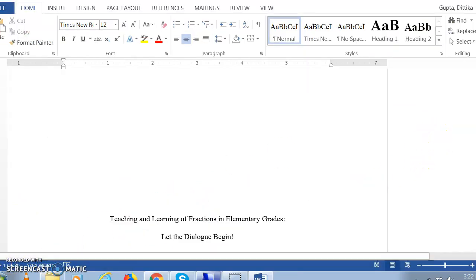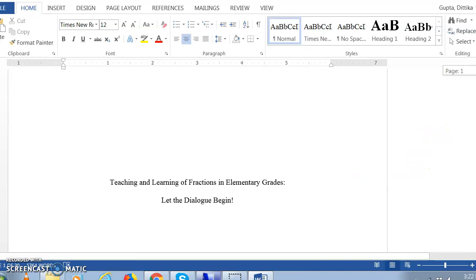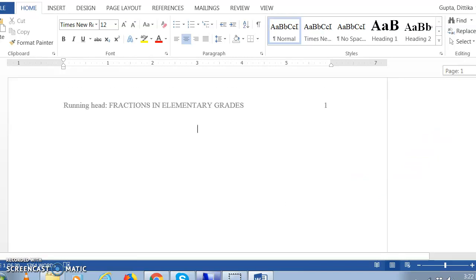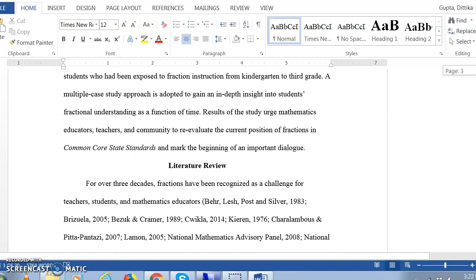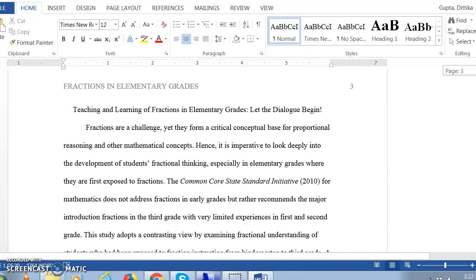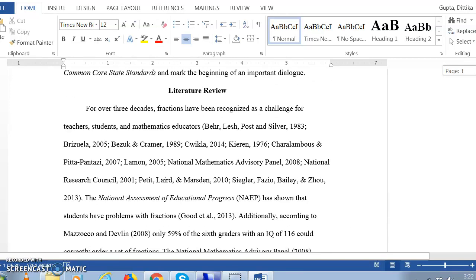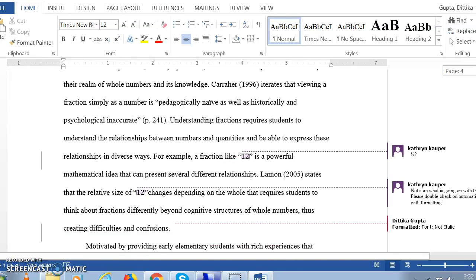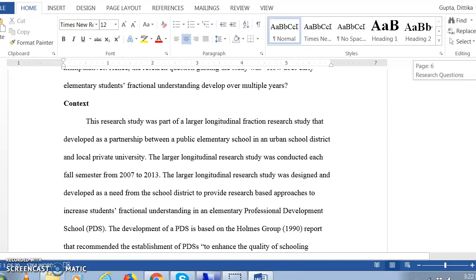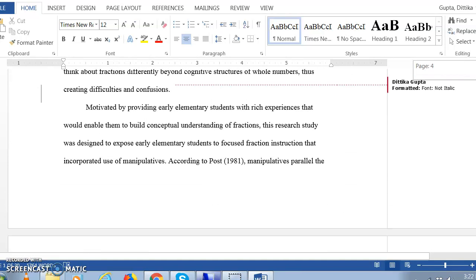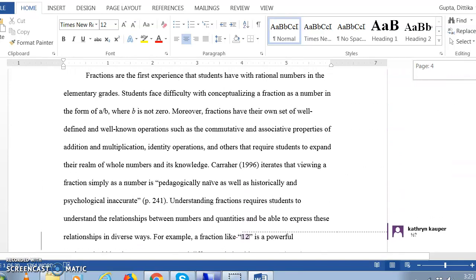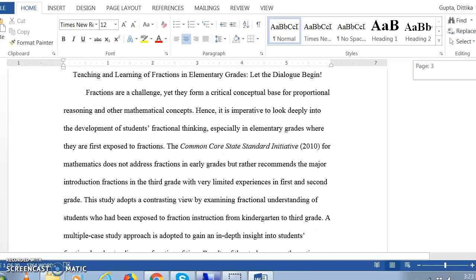So I've opened up this document, which is written in APA format. It is just an example for you guys to see how to do it. So here's the introduction. Here is the literature review. As you can see, the literature review does not have headings. So that would be one of the things to point out. But how are you going to do that?